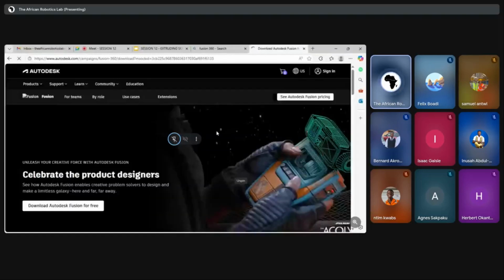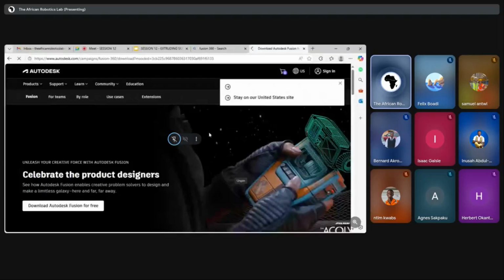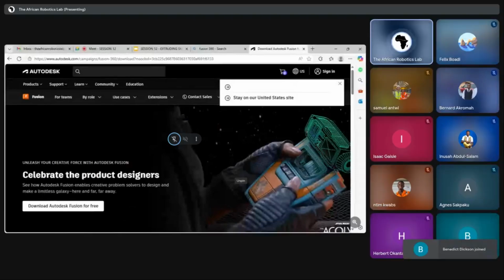Great. Now, on this new tab, this is quite simple, and I believe everyone here, it's so simple, right? I believe some of you have even been able to download and set it up. These things are very, very simple.